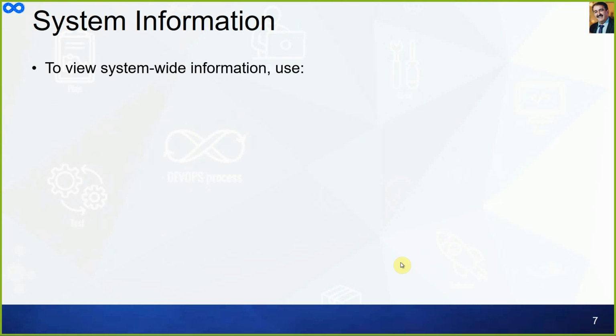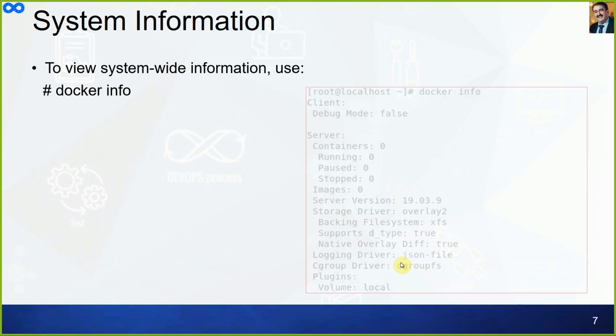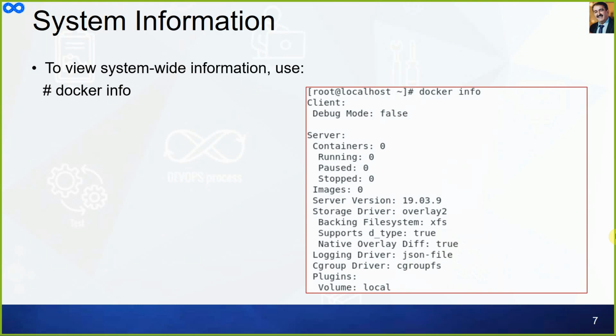System information, I demonstrated that, docker info. And you recollect that when I use docker info, I got similar output. Containers, running container, paused container, stopped container, images. Server version was 23. When I created this lab assignment, I mean this presentation, it was version 19 at that time. Storage driver, and I also emphasize that you take note of this line, cgroup driver. Control group FS, cgroupfs, that is control group file system. We are going to change it in our Kubernetes training.